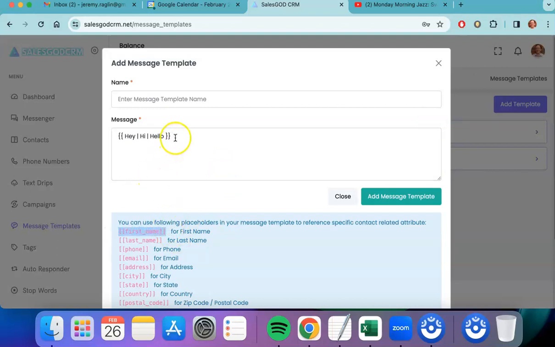Because what we want to do is show the carriers that we're sending out messages that are different so that none of your phone numbers get flagged as being spam. And then from here, we're just going to make it sound like a follow-up. And then you'll put in whatever the offer is that you're currently promoting there.